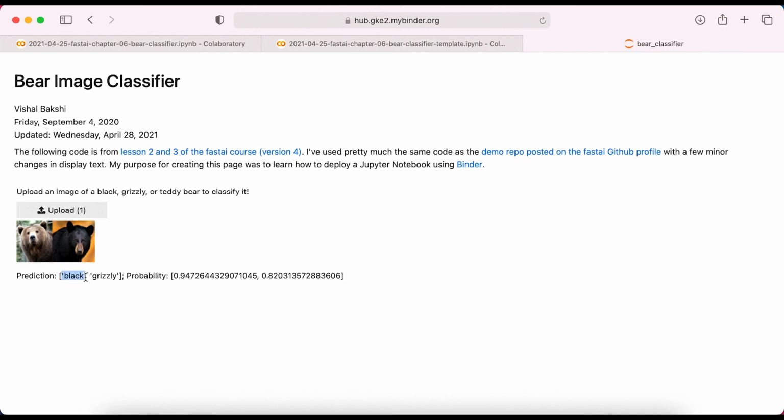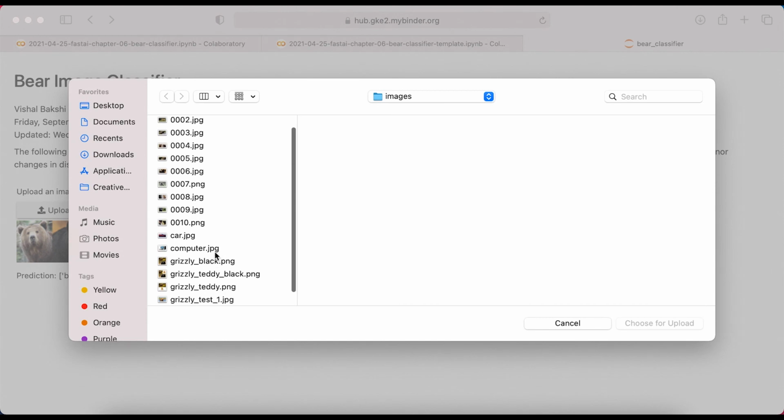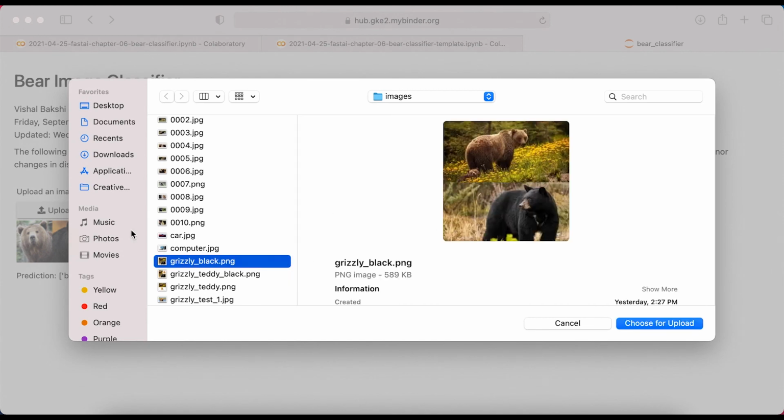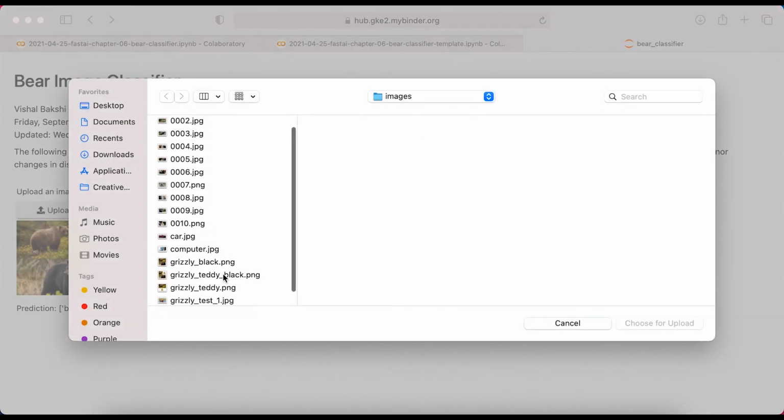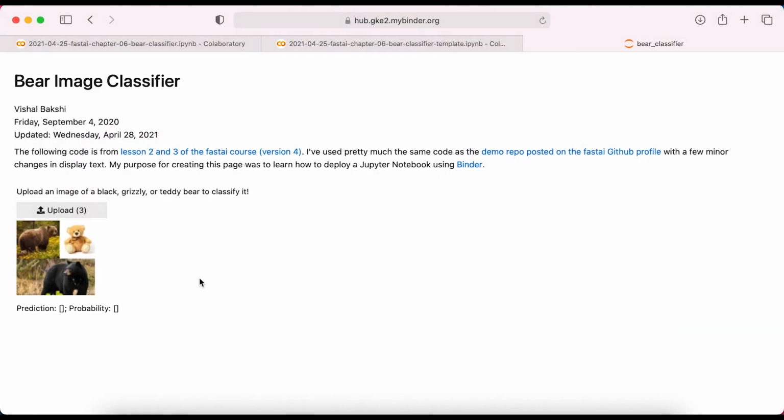It predicted this as a black as well as a grizzly bear with pretty high probabilities for both. Let me try some of the other ones. So here's my grizzly and black. This one, I think this model didn't infer correctly either. Yeah, so maybe there's something about this image that it doesn't like. So this one, it predicted black. Here's one with all three. It doesn't understand either one, so it doesn't pass the threshold. That's interesting. I've never seen something come out blank with probability, so I'm actually not 100% sure why that's the case.